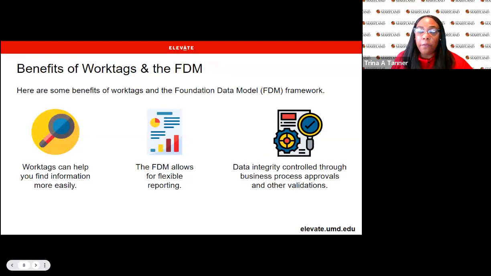So another benefit is with reporting. The FDM allows you to report on multiple work tags. Being able to use the combination of work tags is going to allow for more flexible reporting. And finally, data integrity is controlled via business process approvals and other custom validations.